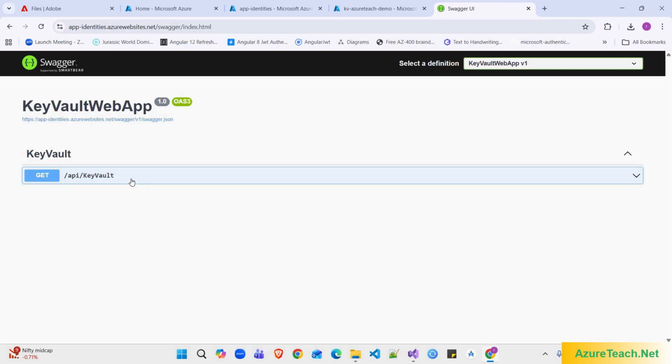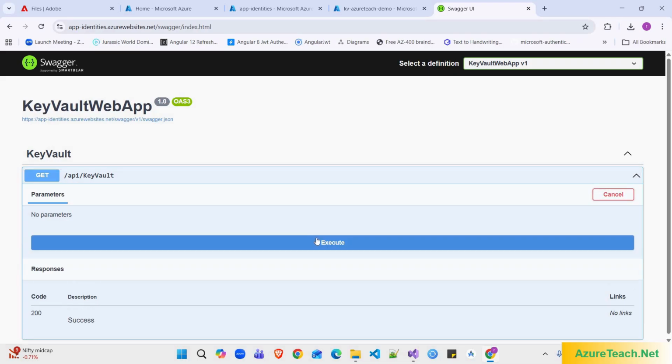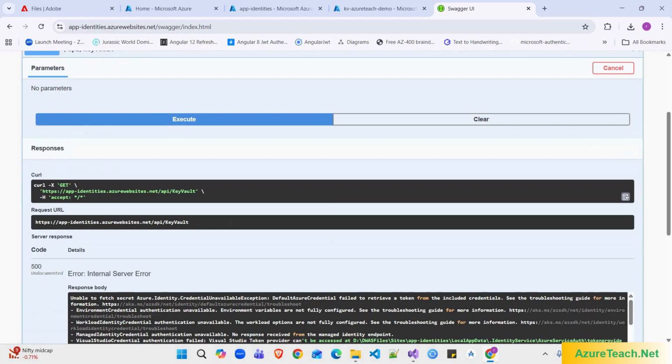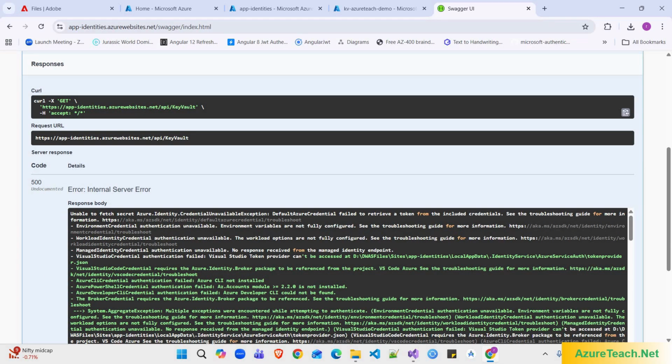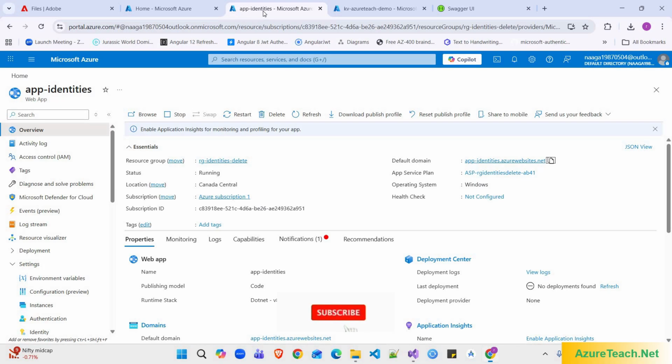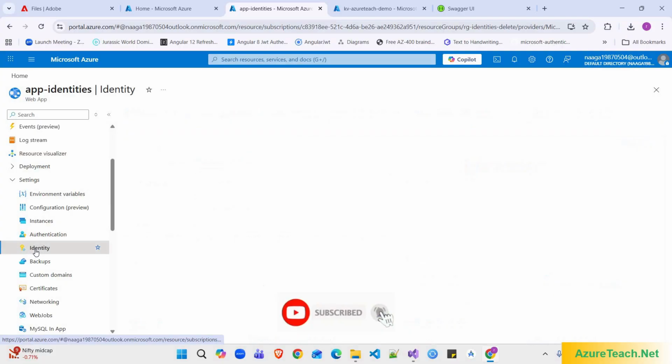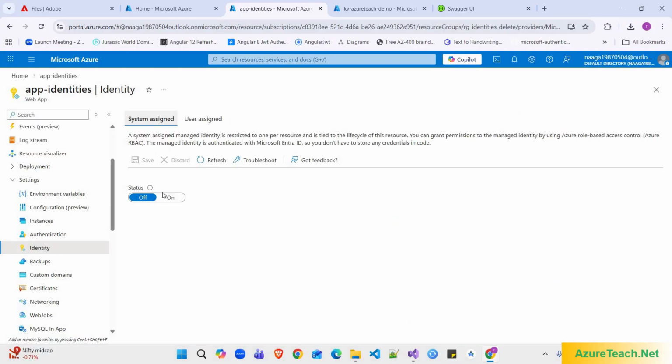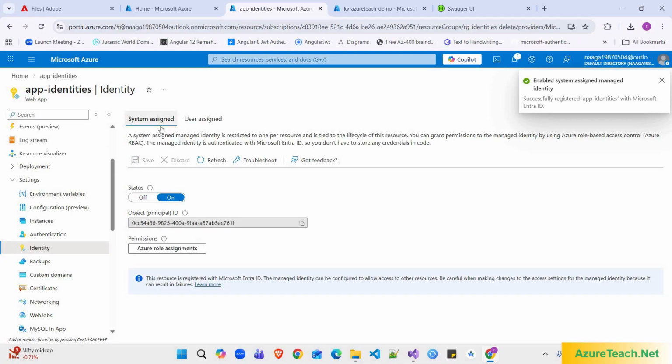So this is the endpoint that we were looking at. So I'm clicking on try it out, clicking on execute. So if you see, it throws an exception saying unable to fetch secret. Now I'm going to app service, identity, and here I'm enabling system assigned identity. Clicking on save. Please note that we can assign only one system assigned identity to an app service, and if the app service is deleted, the system assigned identity will also be deleted.